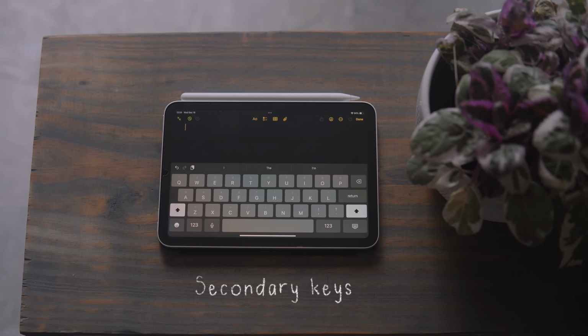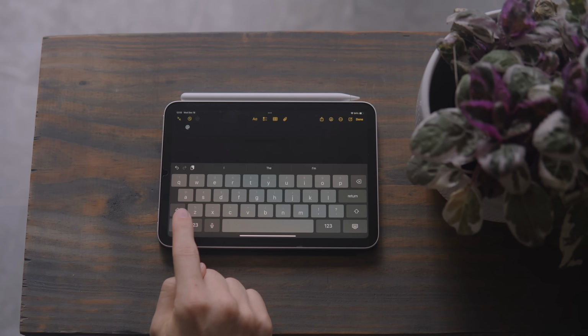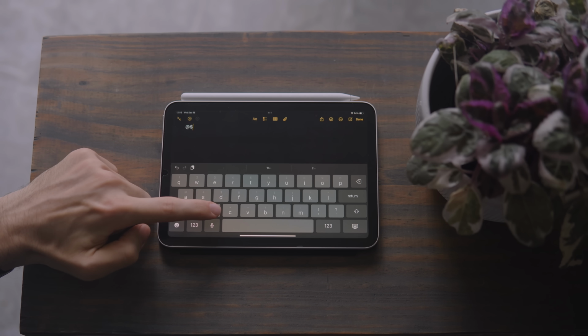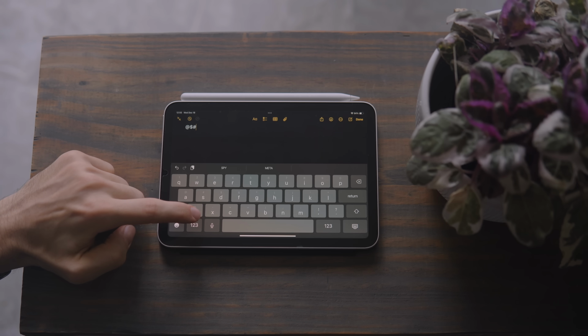Keyboard secondary keys. Another keyboard feature that I literally never see anybody use is the secondary key swipe. The alternate characters that are on each key on the keyboard can actually be accessed more quickly than switching over to the alternate key screen. If I wanted to type the @ symbol, for example, I can just swipe down on the A key to type it. And this obviously works for all secondary keys.